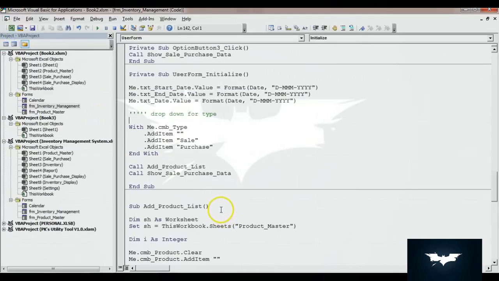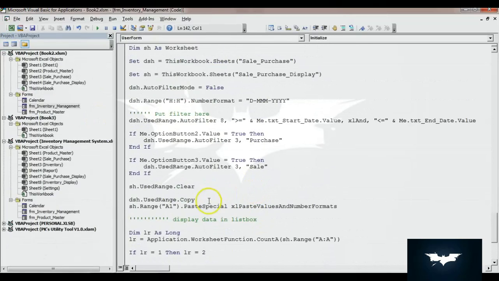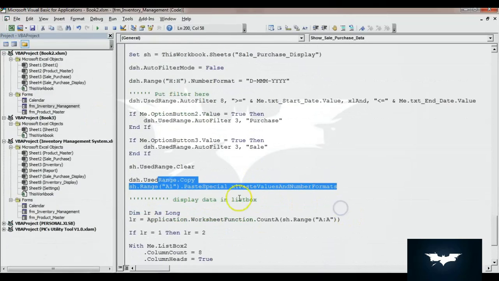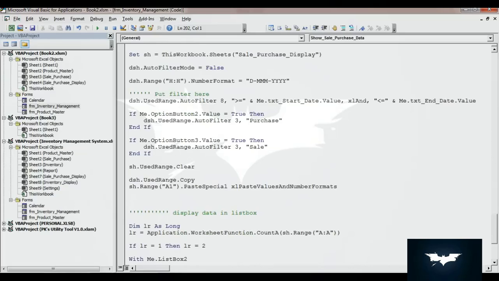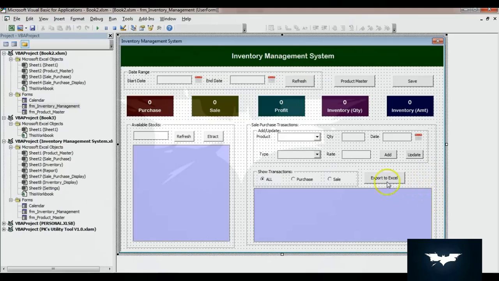Alright, so once we have copied data from here to here, then we should remove the filter from here also. So what I will do here in this show data, once I have copied data here, then I'll use dss dot auto filter mode equal to false. Alright, so filter will be removed. Now we have created the code to display the data into this list box. Now we will put our code to update our record.